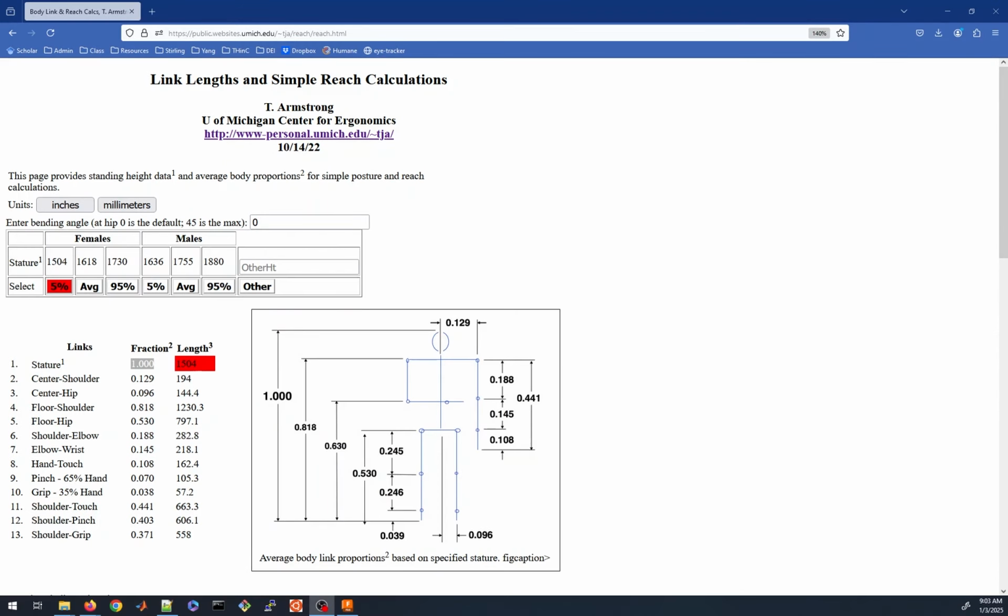So to dimension it, I can come over here to this reach length calculator where it shows different body proportions. So here we have the stature for 5th percentile female, average female, 95th percentile female, as well as 5th percentile male, average male, and 95th percentile male. So you can see the one that's selected is in red.